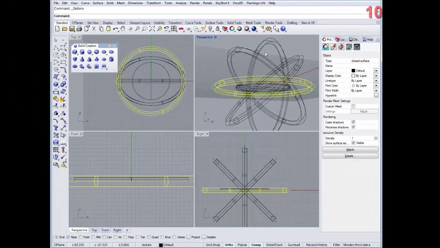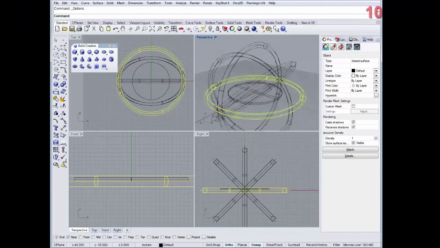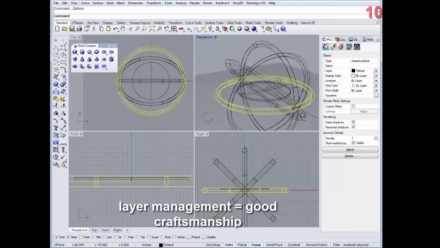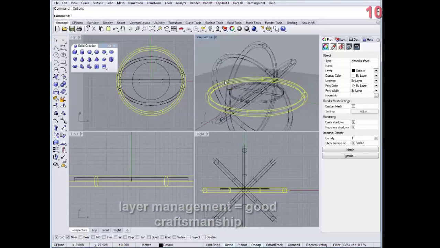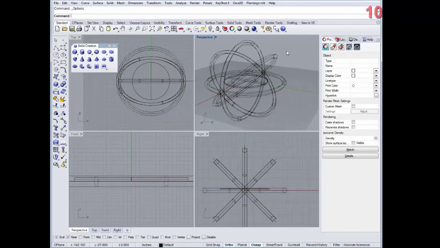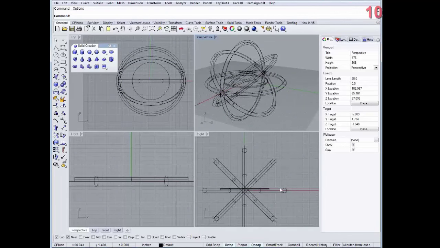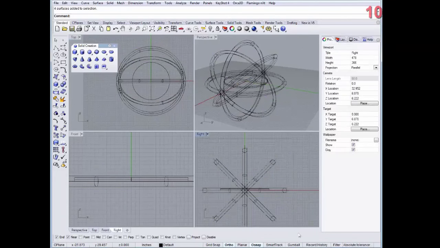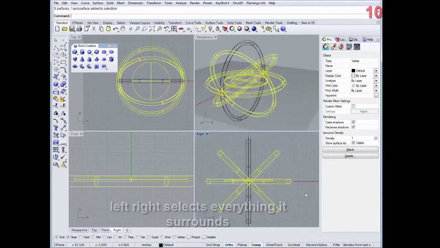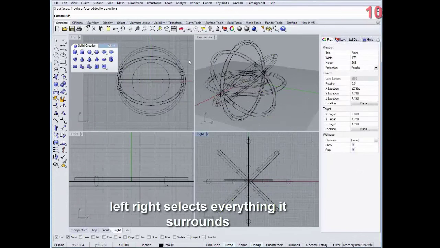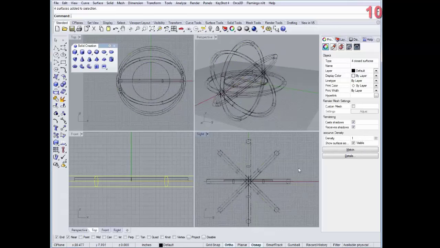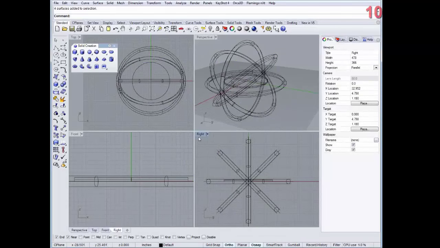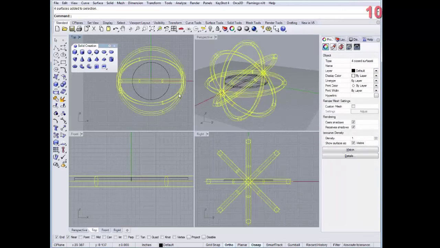Now, layer management is very important in computer modeling, okay? So I want to have all of these hoops on the same layer, okay? And the way that I can do that is I can come over here and left-right select. You notice that left-right is everything that it touches, right? Right-left is everything that it surrounds. You follow? Left-right, everything that it touches. I'm sorry, right-left, right-left is everything that it touches.